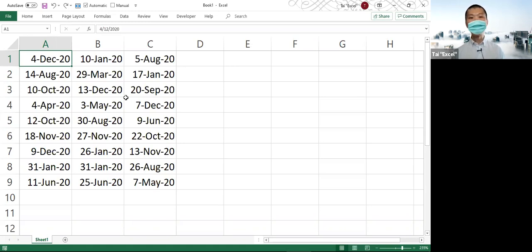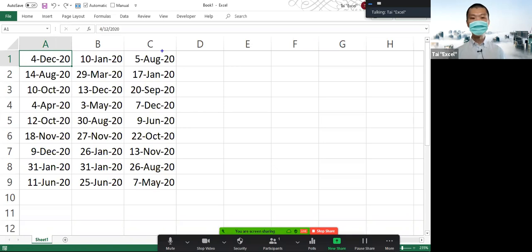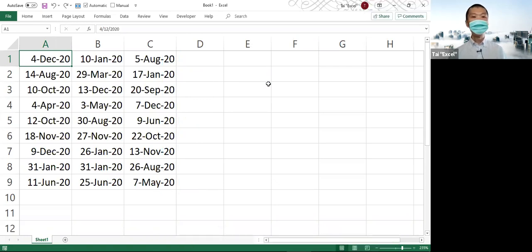Find and replace means something like this. I have the 2020 here. I want to change it to 2021. That's my intention, to change all the 20 to become 21. Let's see how it works. To get this ready, go to find and replace.